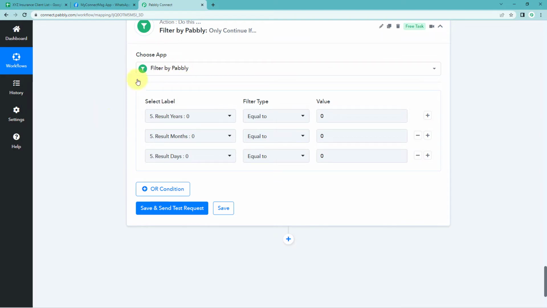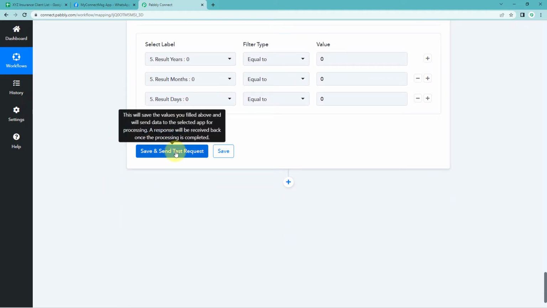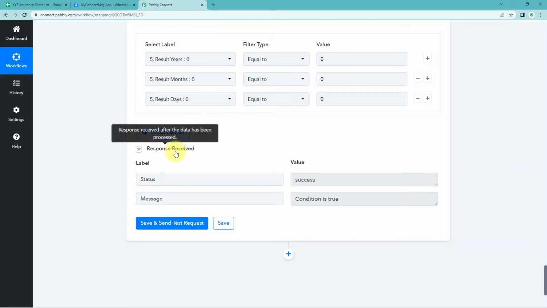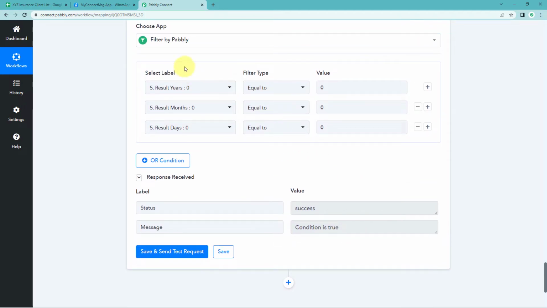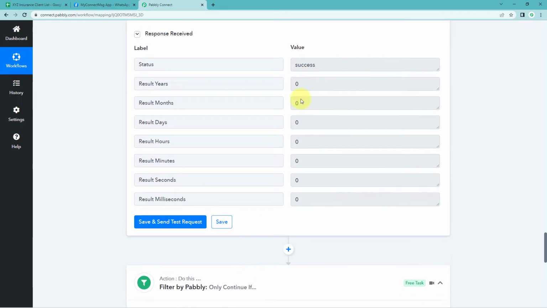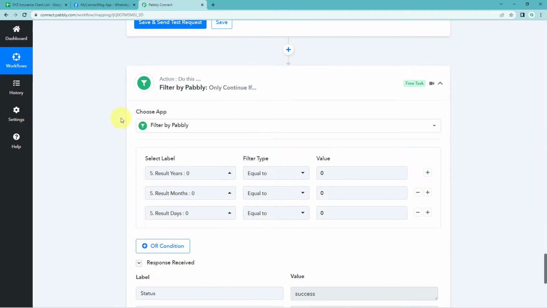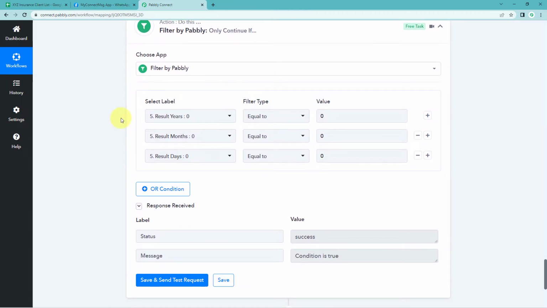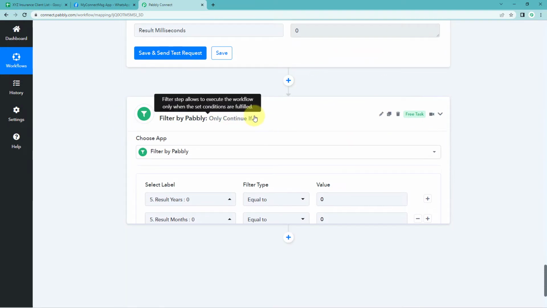So in this filter, we are adding the condition that if the difference of year, month and days is 0, that means the dates are same, and then only send the WhatsApp message. After this, click on save and send test request. After clicking on save and send test request, we can see that we have successfully received a response over here. The response says the condition is true, which means the values we have received are equal to 0. So the condition is true and then only it will proceed further. So we have successfully added the filter.